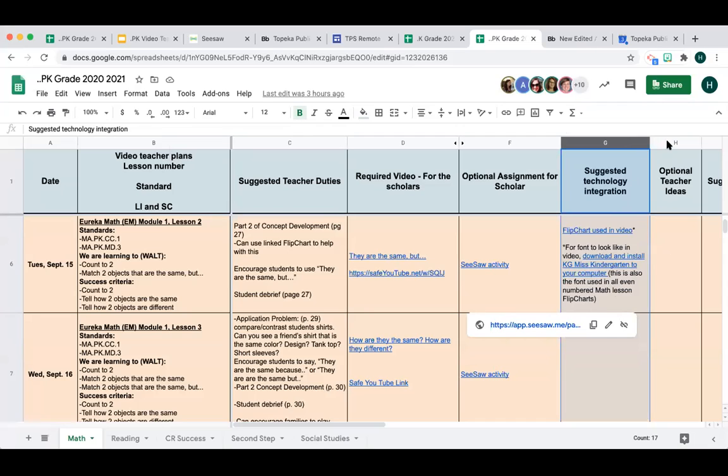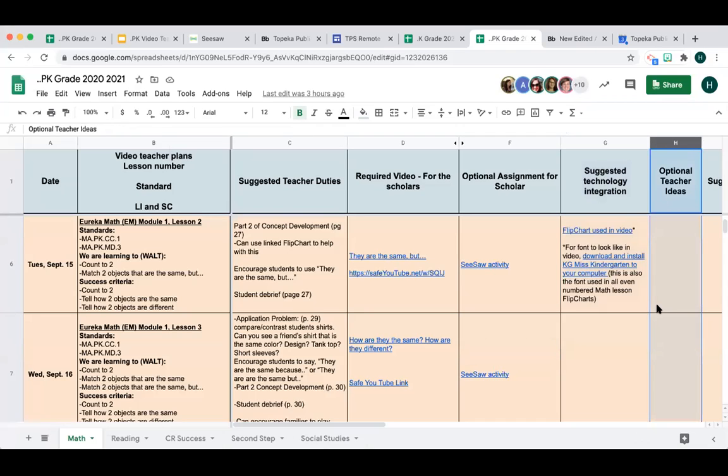Then column H is optional teacher ideas. You won't find it on all of them, but it's for if you're going to have some small group time, which depends on your school and your building, whether you will have that built into your schedule and your day. What are you going to do during that small group time? What's a virtual station idea you could do? That's what you would find there, but you're welcome to use your own or collaborate with other teachers to help create that.